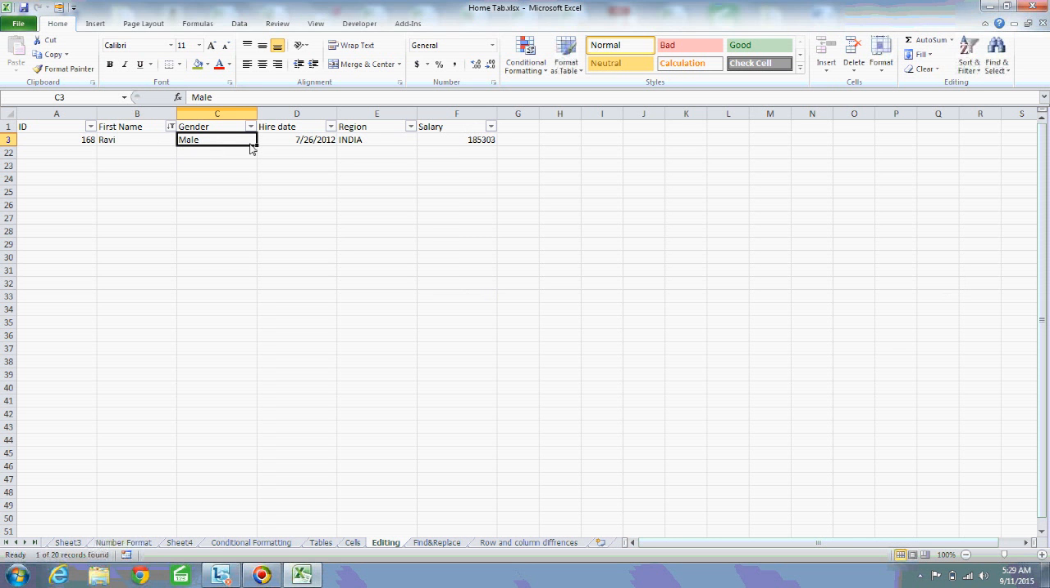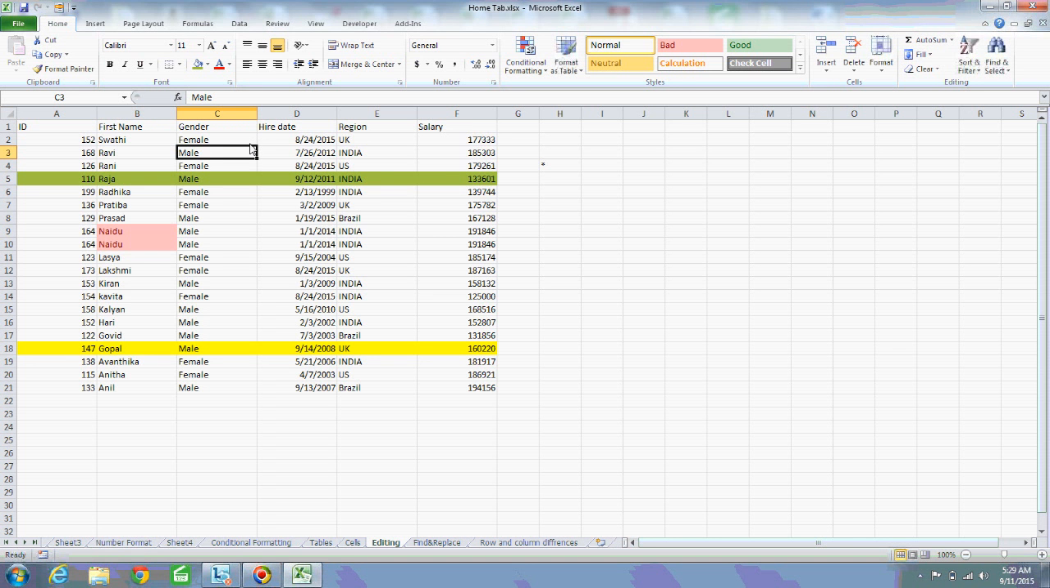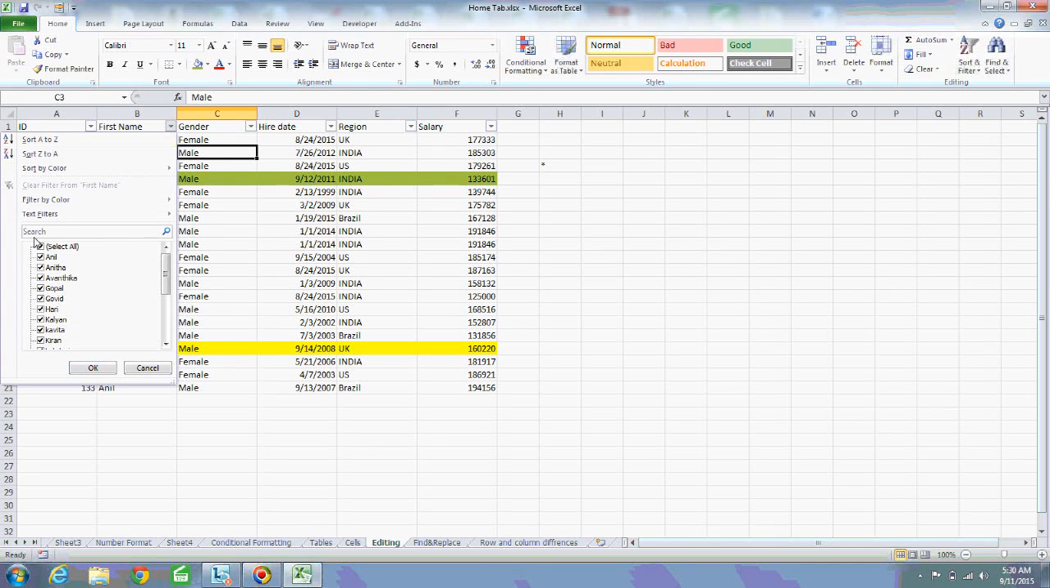You can also apply filter using Ctrl Shift L, and you can remove the filters using Ctrl Shift L. The same command can be used to apply filter and remove filter. Ctrl Shift L and Ctrl Shift L. Like this you can use the filters. Now there are different features which are available over here.